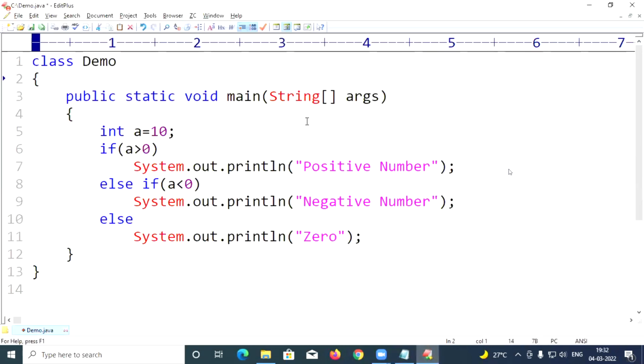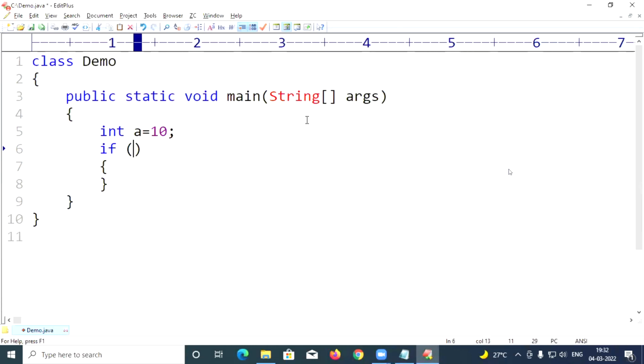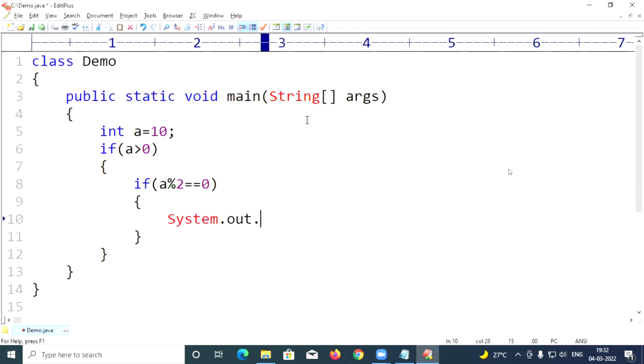Suppose here, if a greater than 0, now here what I'll do, another if I will write. If a modulo division 2 double equal to 0, then I'll write braces, it is better without confusion. System.out.println. But the concept you understood, with braces or without braces, that is clear, no? Now here, suppose I write even number.